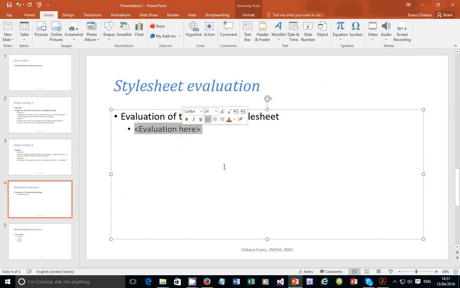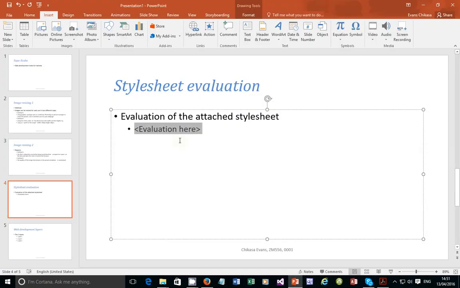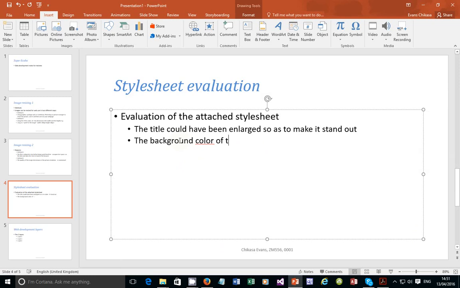So for evaluation, first of all, look at how many marks evaluation is carrying. It's carrying 3 marks, which means at least 3 points. Each point will carry 1 mark. So one, the title could have been enlarged so as to make it stand out. That's one. Secondly, I talked about the background color of the image. Remember the British color is that.